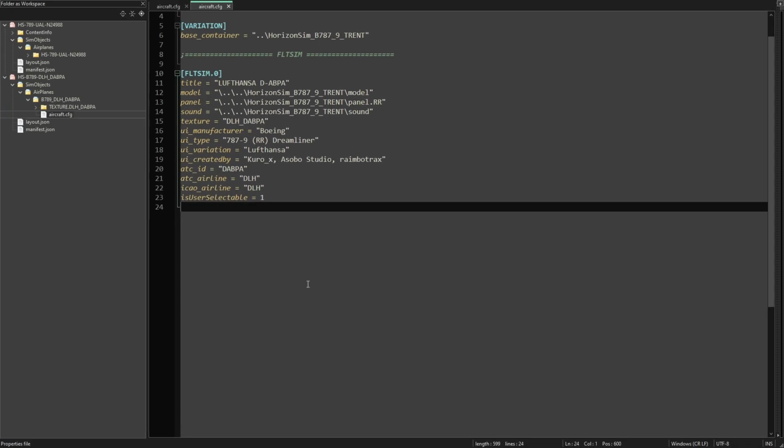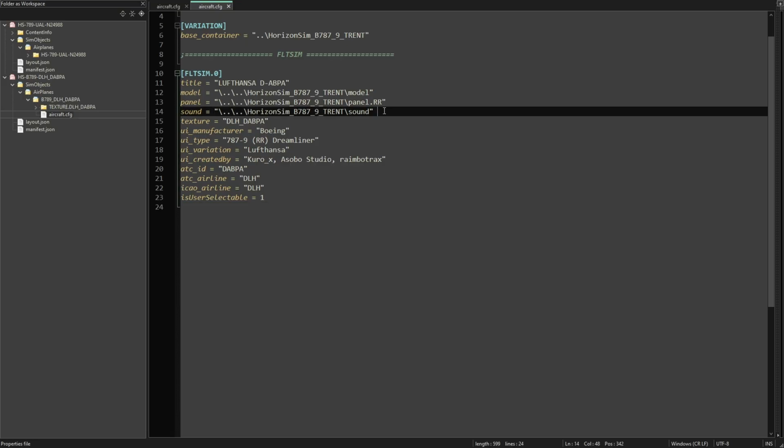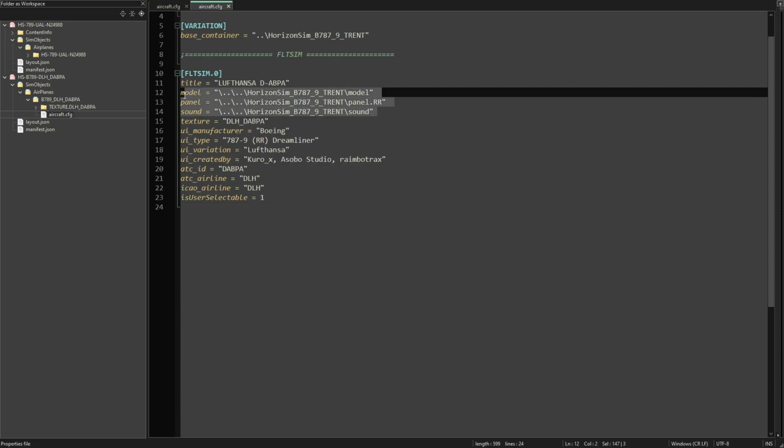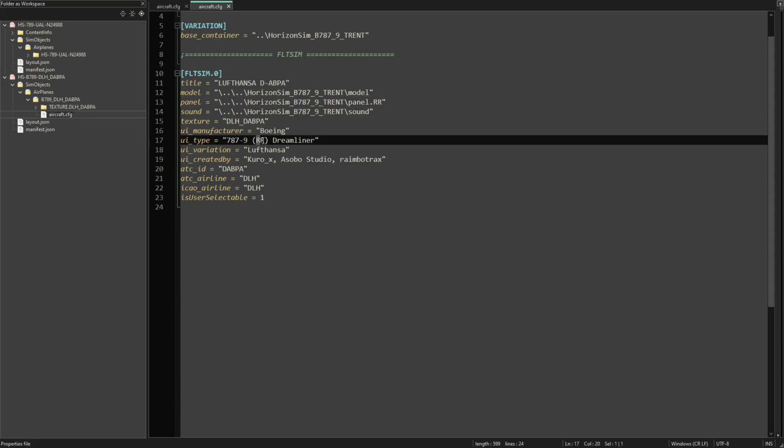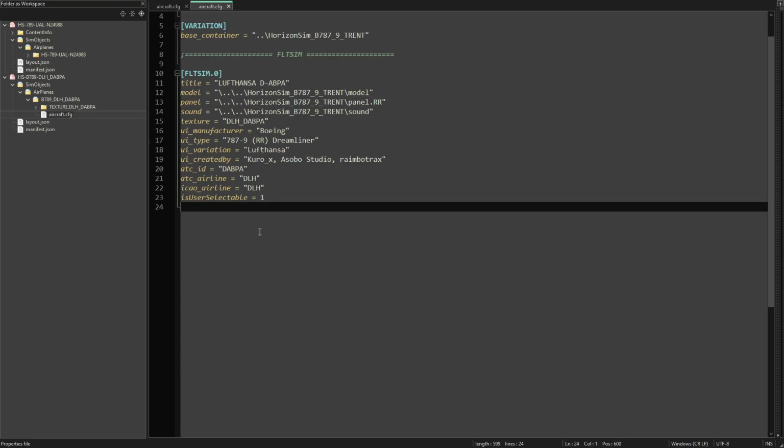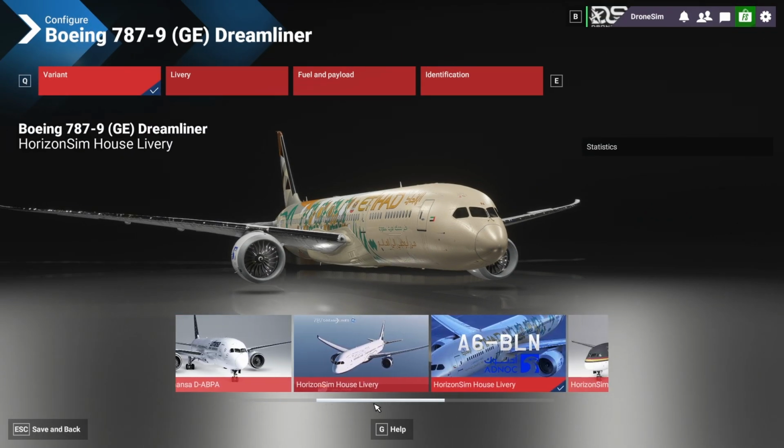Now for the Rolls-Royce Trent engines, this is basically the same. Just note that these values are a little bit different. So instead of GENX, you will have Trent right here. And for panel, you will have panel.rr instead of panel.ge. The UI type is also different. Instead of GE, you will have RR inside the brackets. Everything else can be set by you. And with these changes, you are basically done.